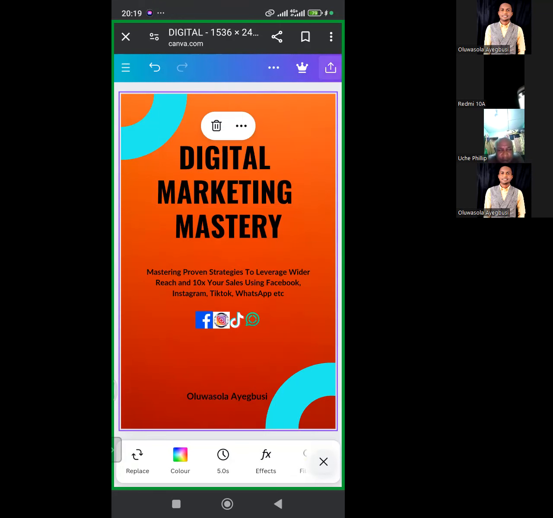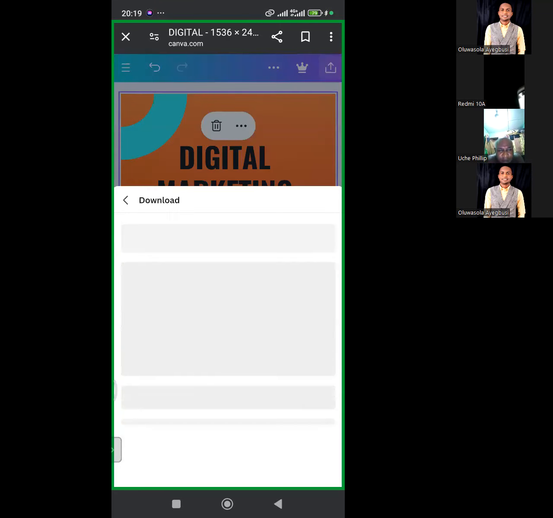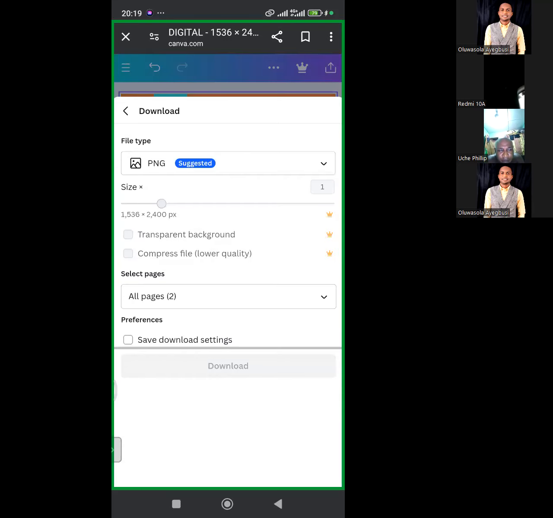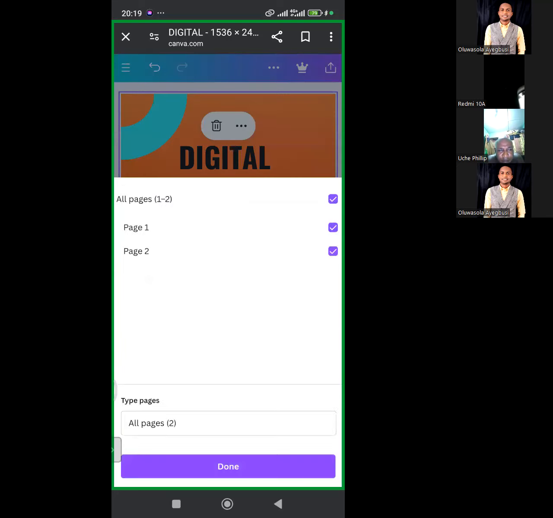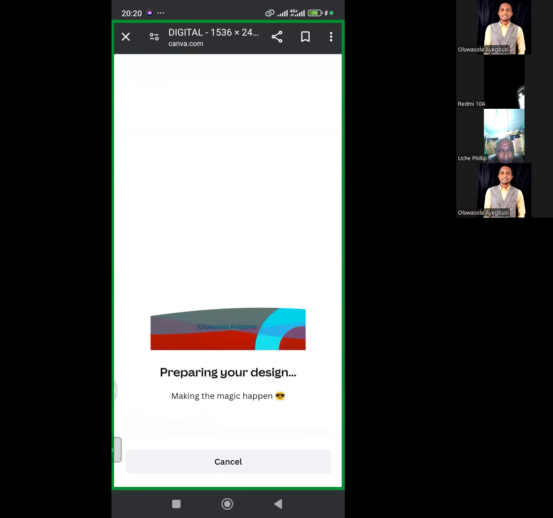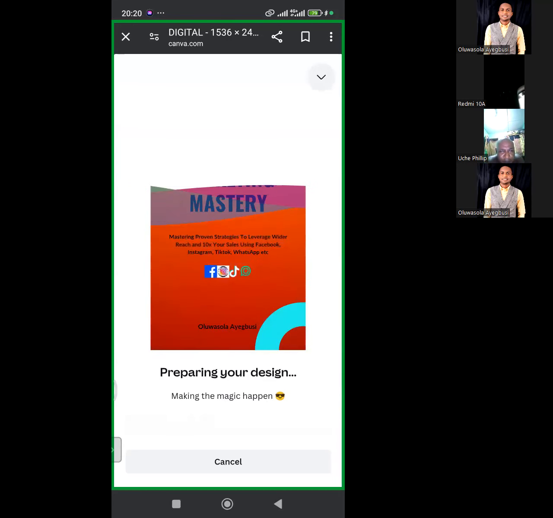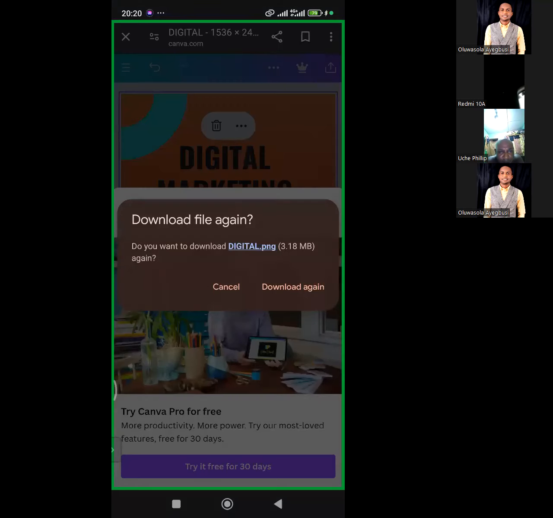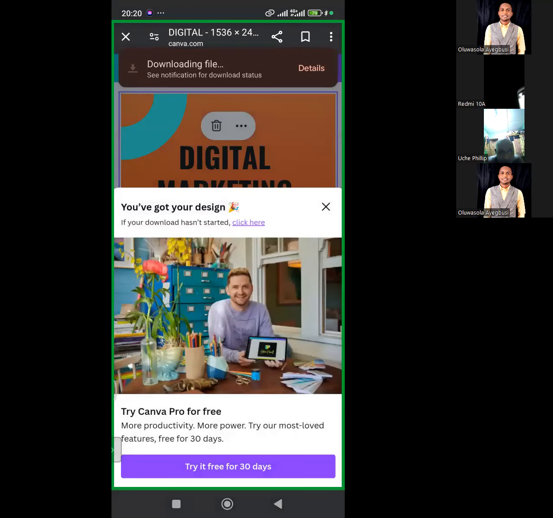So I'll click on download. I'll come here to download. I'm just going to download page 1, not all pages, just page 1, and then done. Download. Okay, it's downloading now. Beautiful. Okay, yeah, download again.